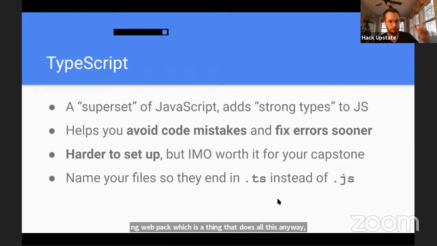if you want to go that way so that you can have better detection of problems and better suggestions of what your options are in code, then you would want to do TypeScript. If not, you would want to do JavaScript.